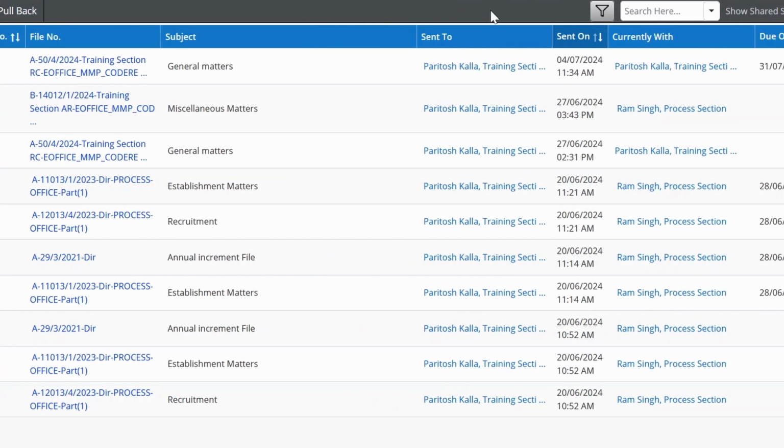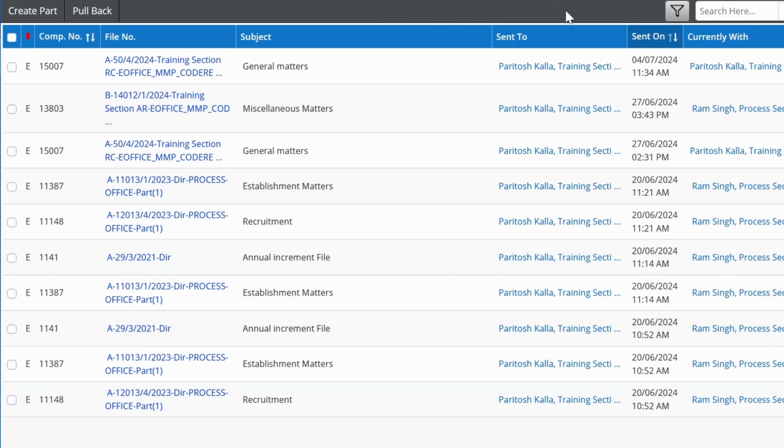The key fields to review here are: Computer number. Computer number is the consecutive universal number generated by the e-file system for each file, applicable throughout the organization. File number. It is the unique number given to the file at the time of its creation. Subject. It is the short description of the file entered while creating the file.